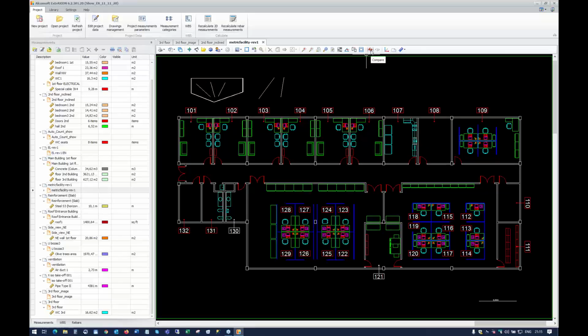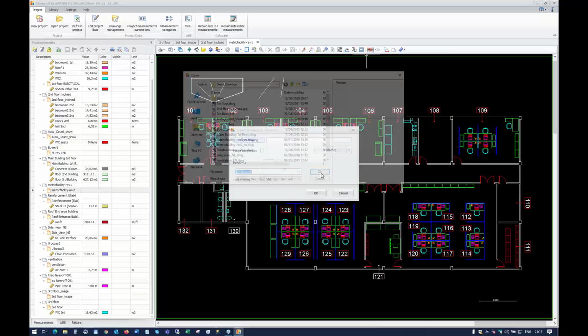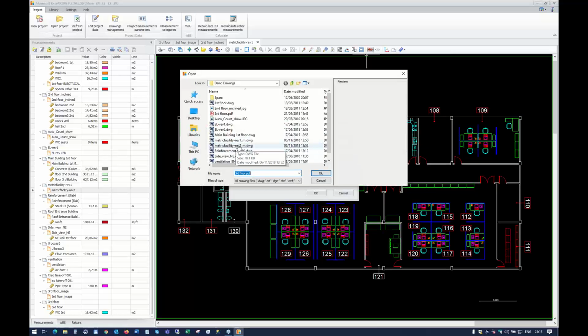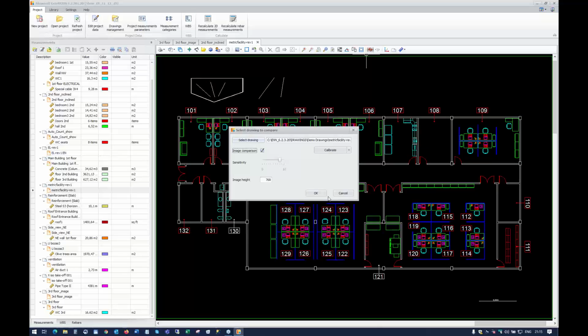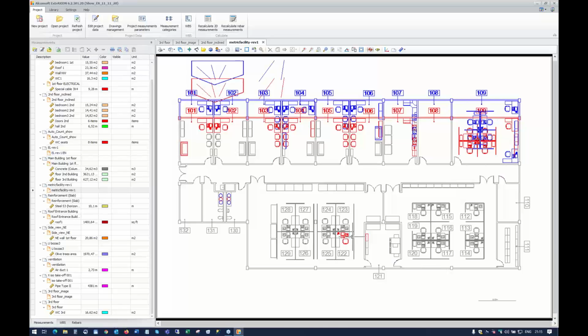So I click on the compare button, and I can select revision 2. This is the revision 2. So I select that. I can do an image comparison. So we put one drawing over the other, and we show the differences. For example, here, a chair is missing from the revision 2. So something is missing.